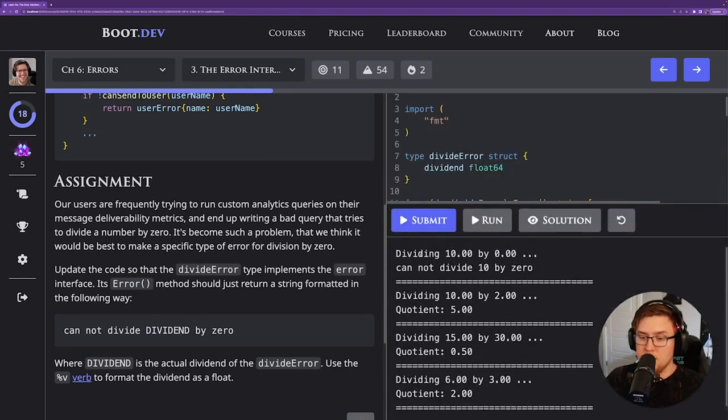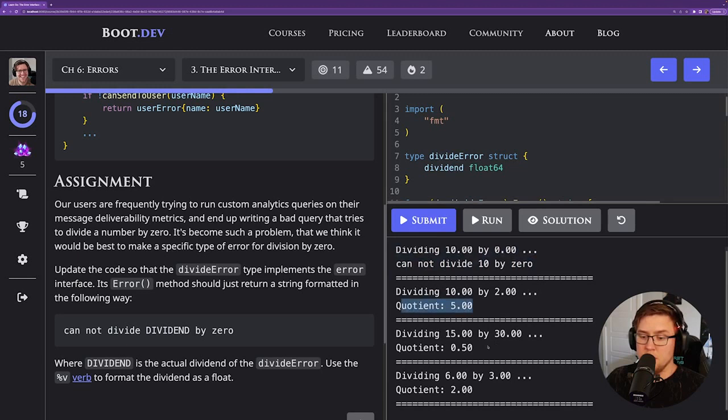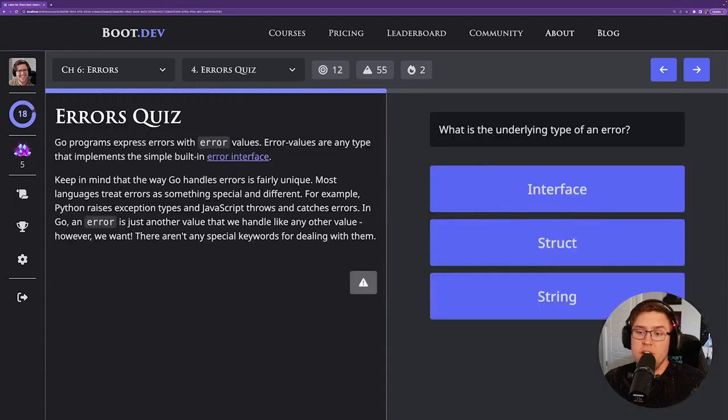Okay, so let's take a look at this. Dividing 10 by 0, cannot divide 10 by 0. Dividing 10 by 2, quotient 5. Dividing 15 by 30, quotient 0.5. Okay, this is looking like it formatted properly. Let's submit that.